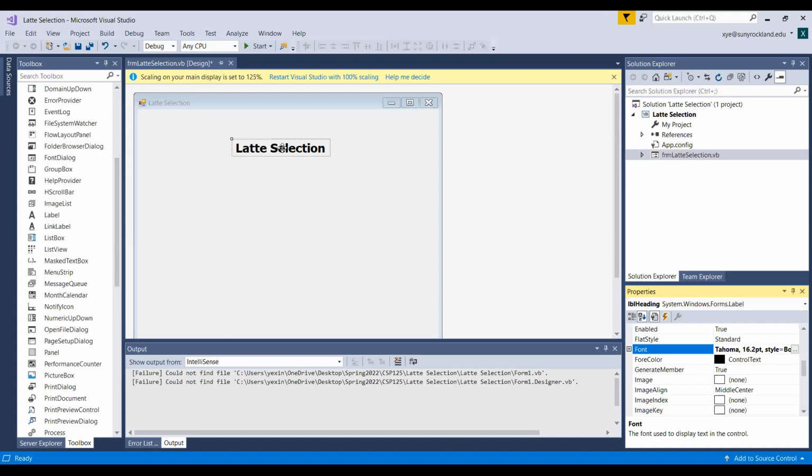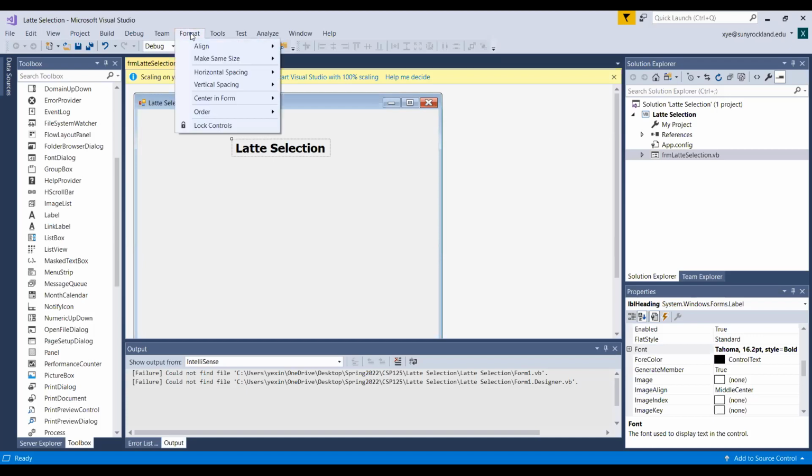Now, the next thing is we are going to center it. How do we center it? Click this label, make the label selected. Then we go to Format on the top of the ribbon. Click Format. Now it will pop up this little menu. And you're gonna choose Center in Form. You have two choices, horizontally and vertically. Which one do you choose? Horizontally.